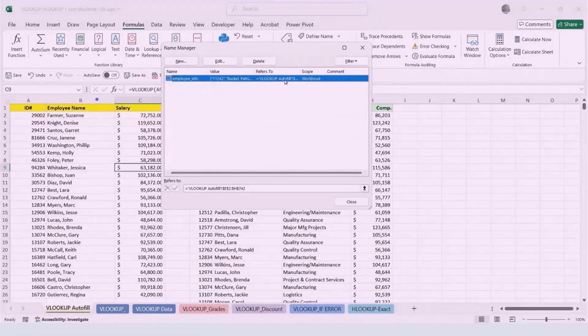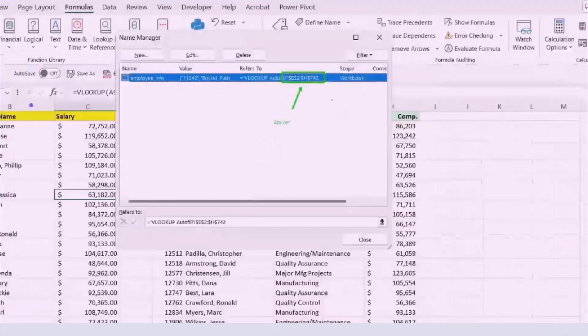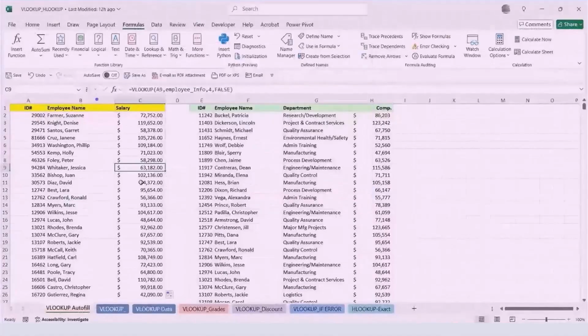And you can see here refers to what, and you can see how it's referring to E2 through H742. And you'll notice those dollar signs. The dollar signs mean what? Dollar signs mean absolute references. Okay, so that's how we know it's working, and that's why they're kind of counterparts with each other.